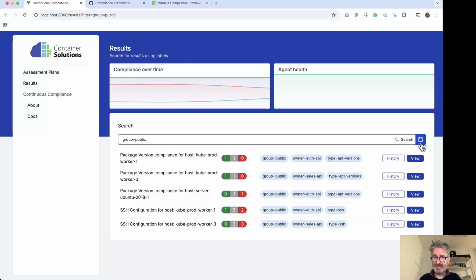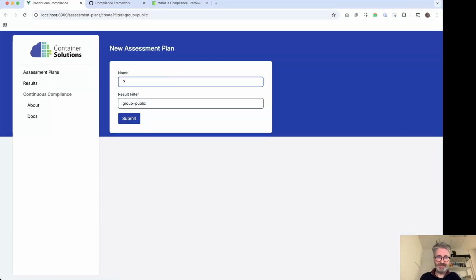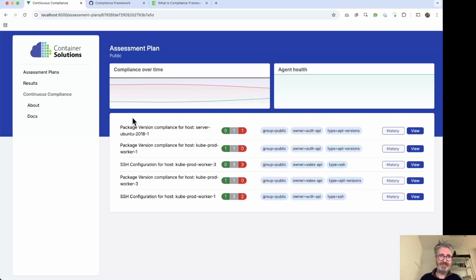I can then save that as what's called an assessment plan. An assessment plan is an OSCAL term which is essentially a way of saying we're going to go and check these things. But Continuous Compliance Framework allows you to just focus on a particular set of checks that you're conducting.